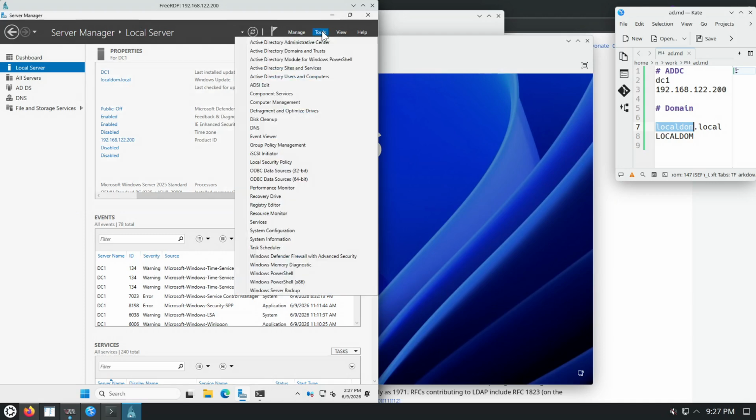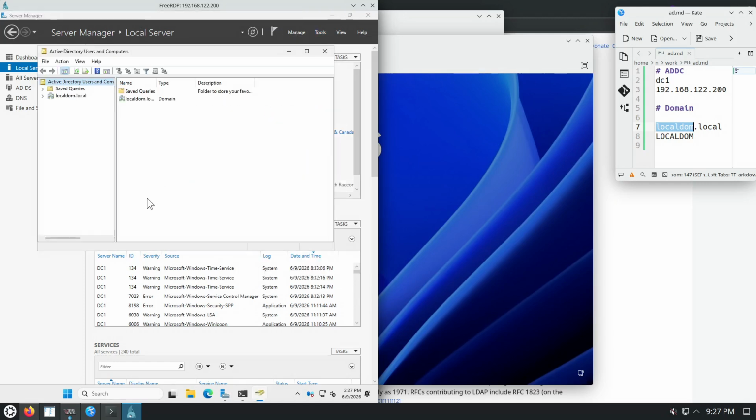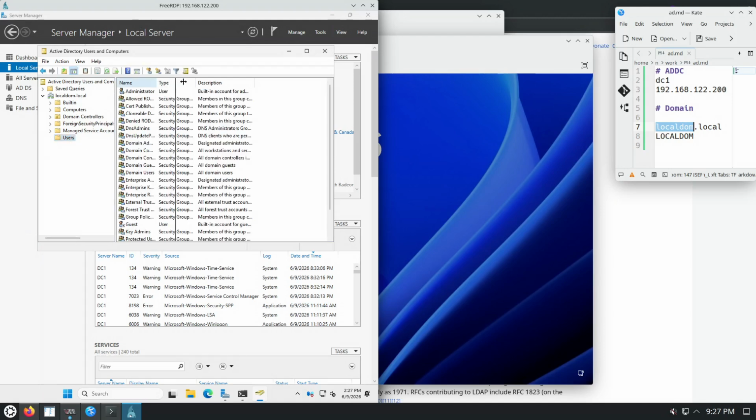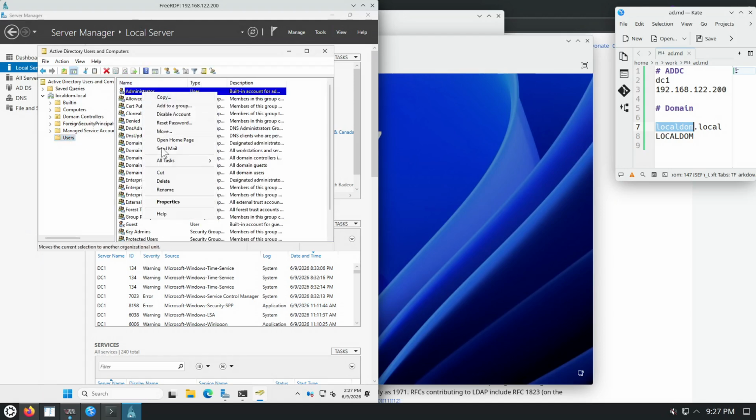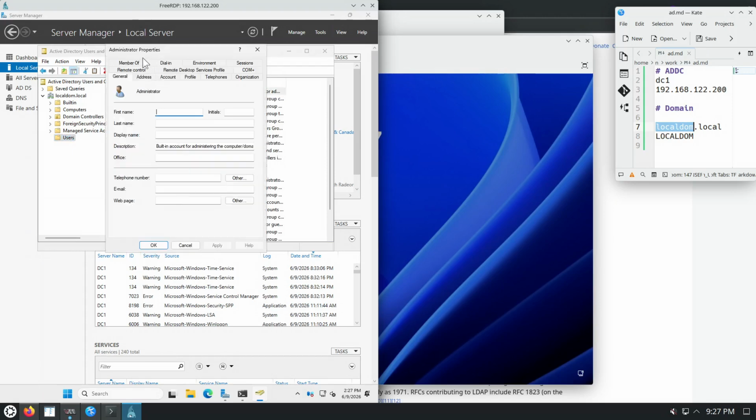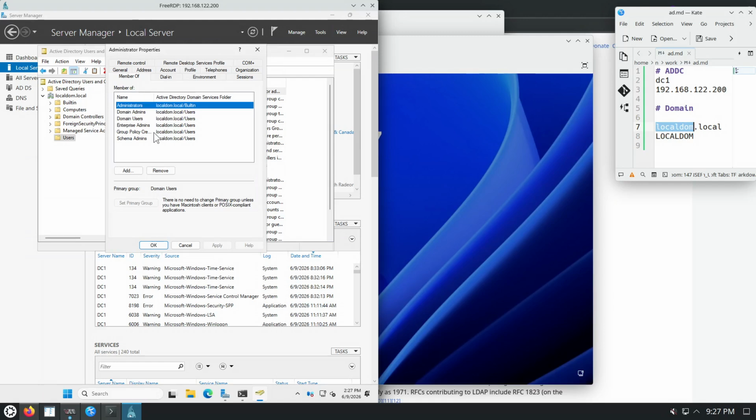Let's eventually look a bit at the users. So from Server Manager, Tools, and then Active Directory Users and Computers, we could create additional users. Let's look at the user that exists already, which is this one, administrator, properties. The most important tab in here is Member Of. We can see that the user is a member of Domain Users, Administrators, Domain Admins, Enterprise Admins, Schema Admins, etc.